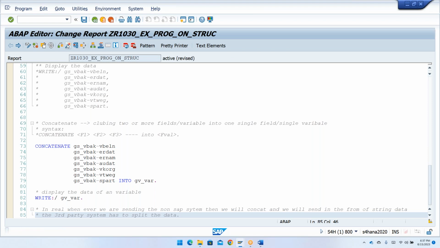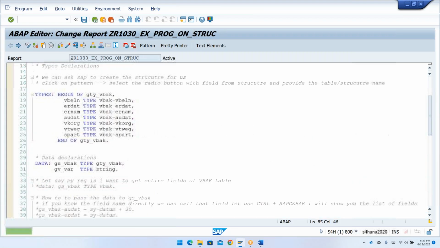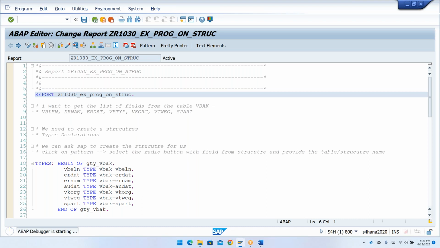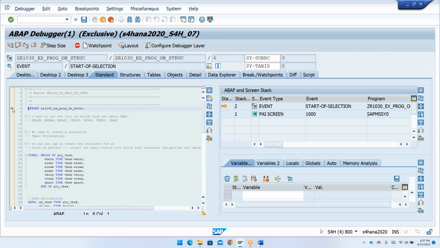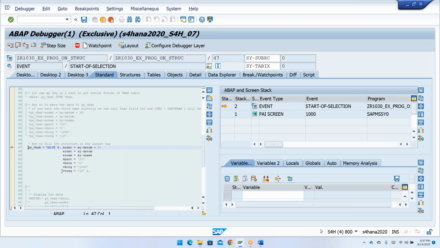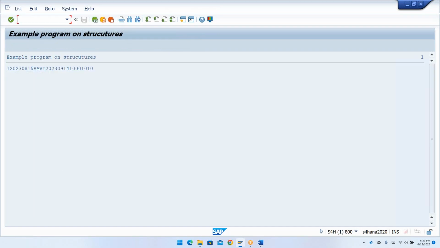Now I'll do my pretty printer and just activate this. Let me go ahead and remove the breakpoint and execute. I'll also remove the breakpoint over here. F5, F8. So now when I send this, one is the sales order number, this is your date field, this is your user name, this is another date field, then the sales organization, the distribution channel and division. But can the third party understand where it has to split the data? No, they can't understand that.